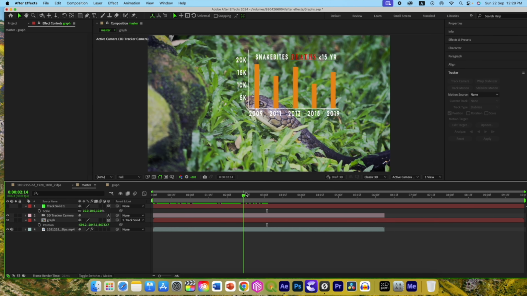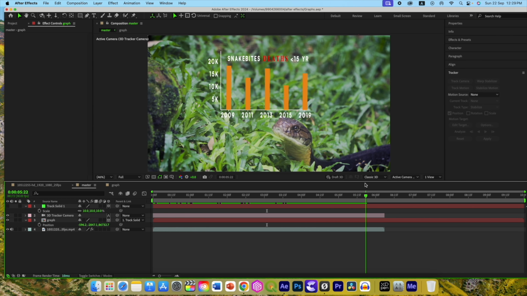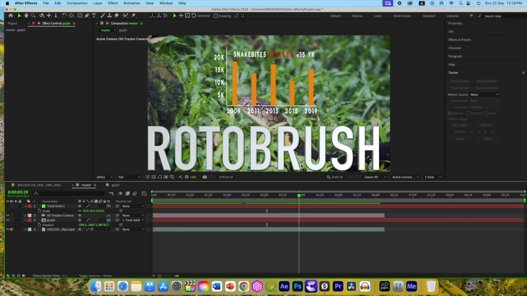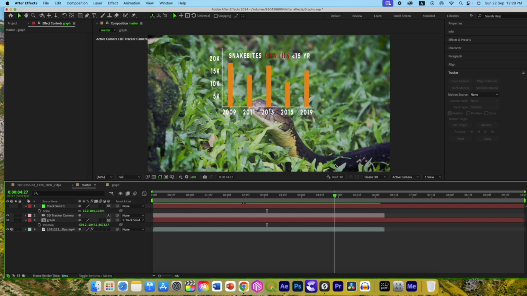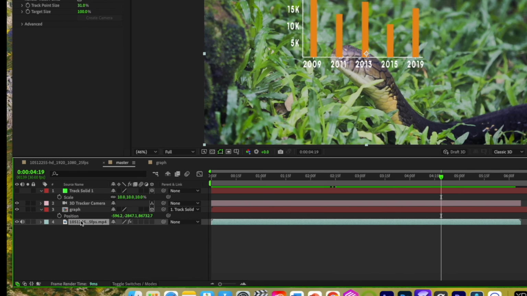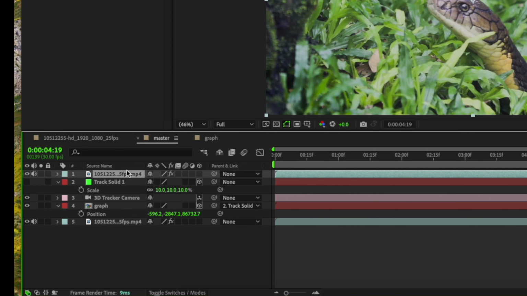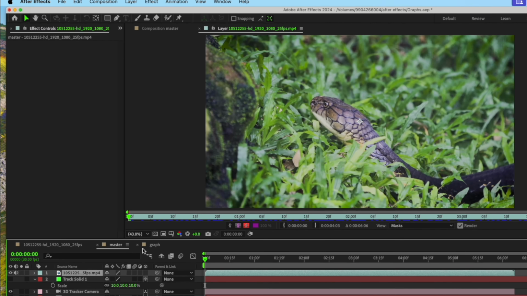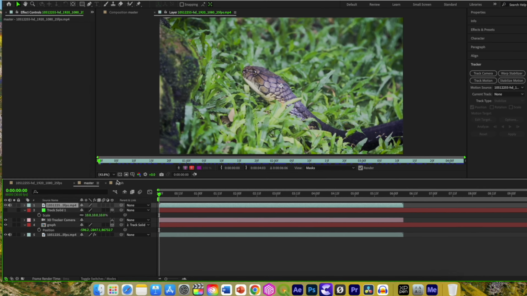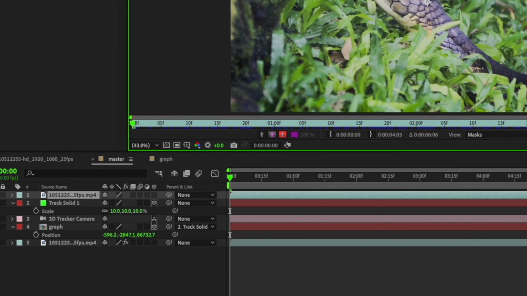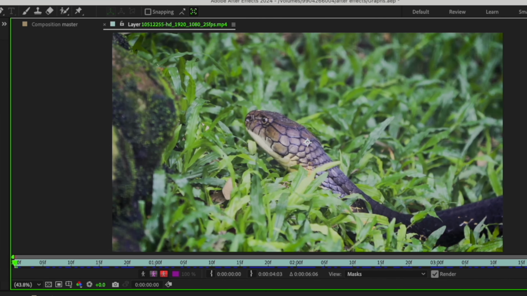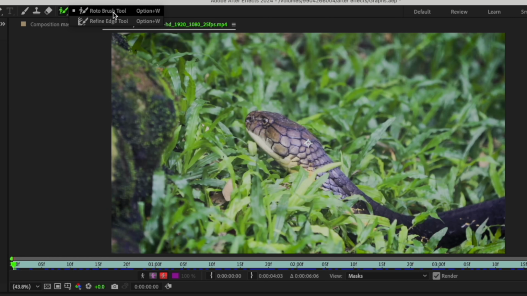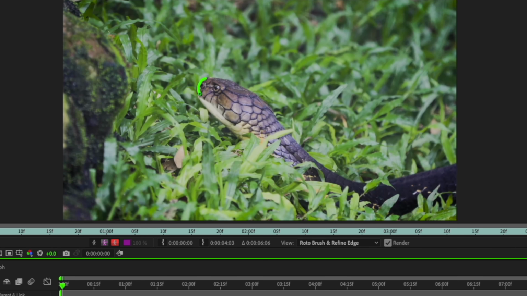Alright, so now we have placed our graph here, but it is in front of this object or this snake. We want it to be behind it, so we will use the Rotobrush tool to separate that object and bring it forward. Alright, so let's duplicate this layer, sit over here, double click it, delete this 3D camera from this layer. Make sure that we are in full resolution, and then we are in the layer mode. So double click and this layer mode will open. Then you can select this Rotobrush tool and then select this layer we want to isolate.